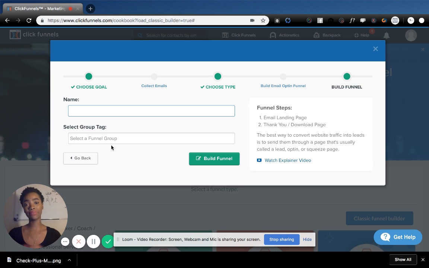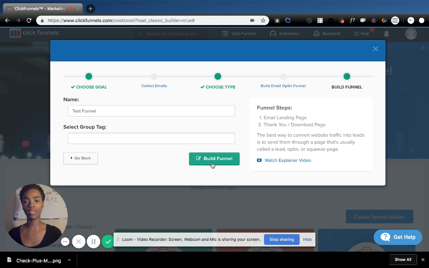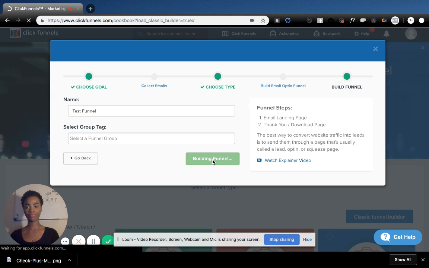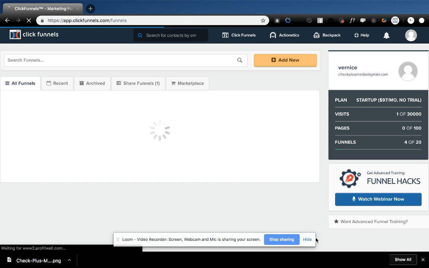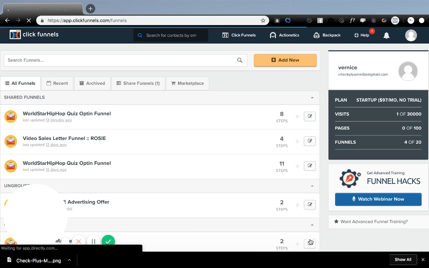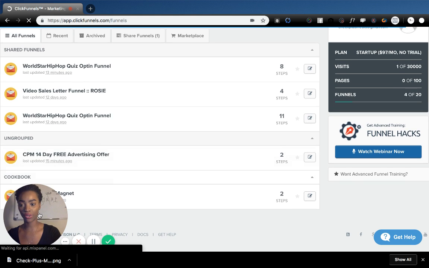And the first thing you want to do is just name this project. So I'm going to name this test funnel. And then you don't need to add a group or anything. We're just going to go ahead and build funnel. All right, so let that load. All right, so I have my test funnel.